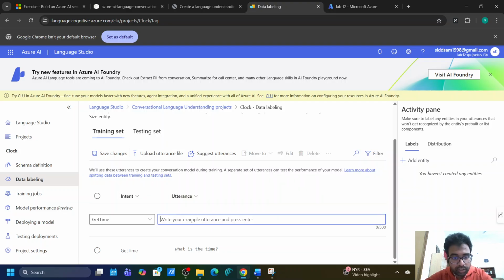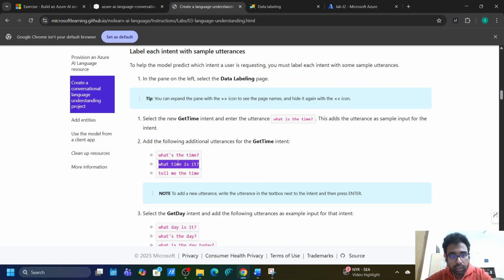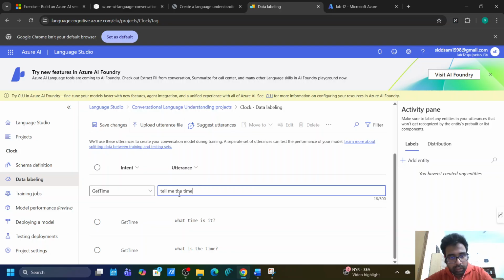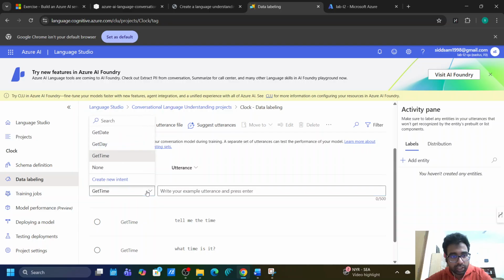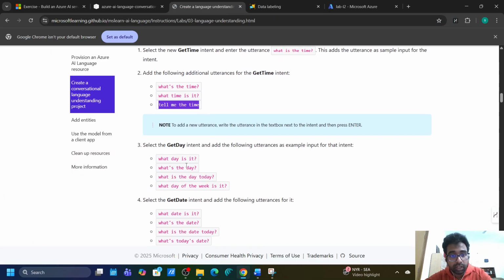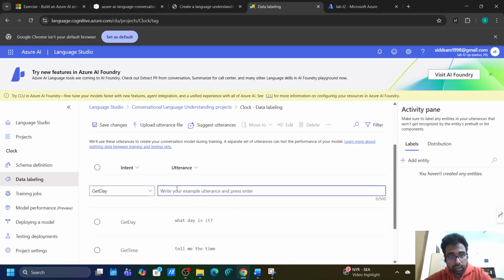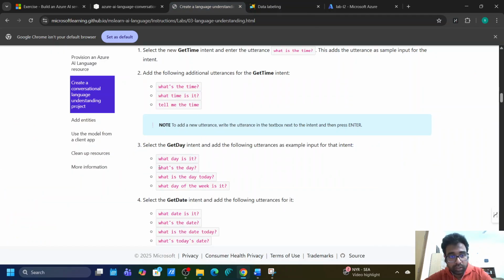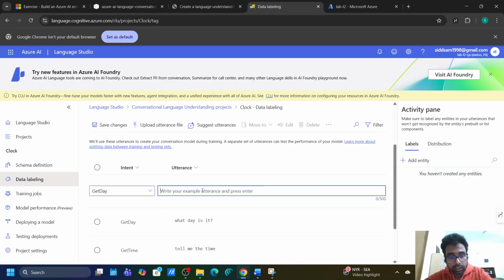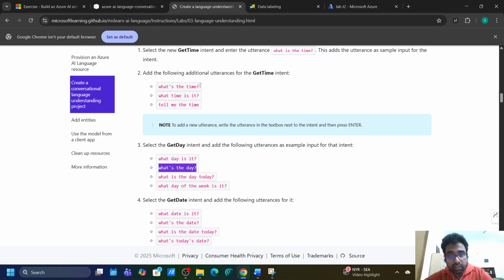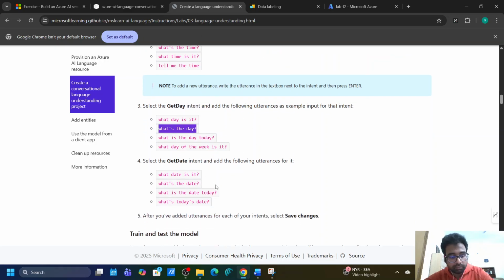Let's add more utterances. What is the time? What time is it? So we have added two. Now the last one, tell me the time. Now we will change the intent to get day, and then it will be what day is it, and then what's the day, right? So I think you get the idea. So let me pause the video and complete this.